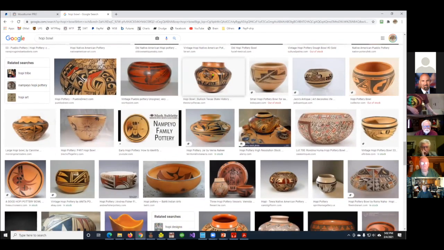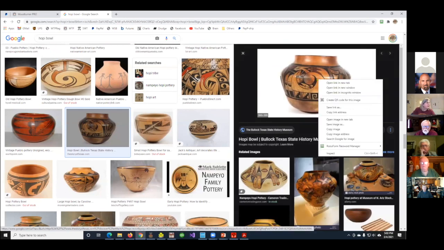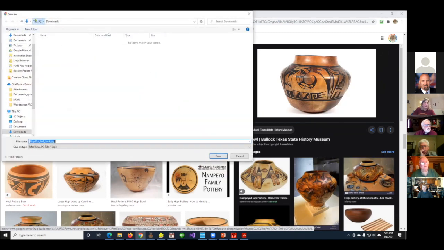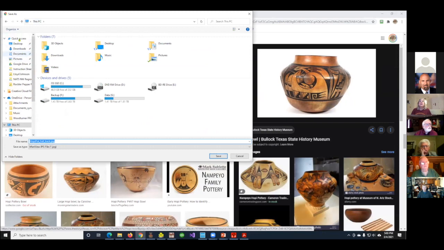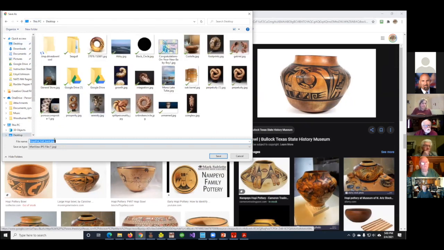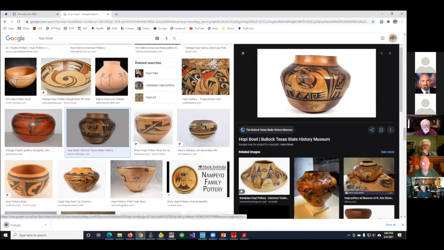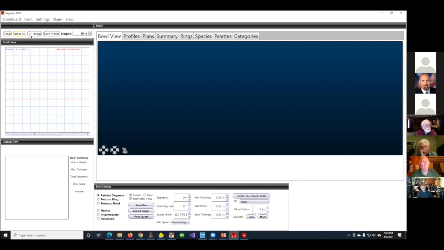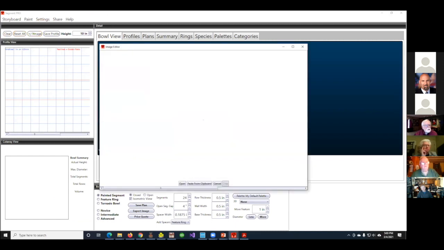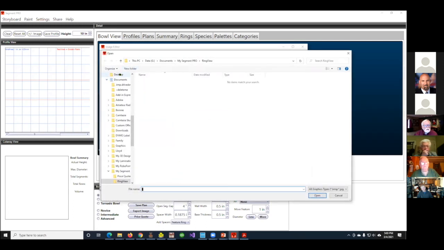Okay, so I'm going to take this bowl, click on it, and then right click on it and say save image as, and I'm going to put this on my desktop. And I'm going to call it Hopi bowl. Okay, so now I've got a file saved. So I'm going to go back to Segment Pro, and I'm going to say plus minus image, and then I'm going to say open. And I'm going to go to my desktop.